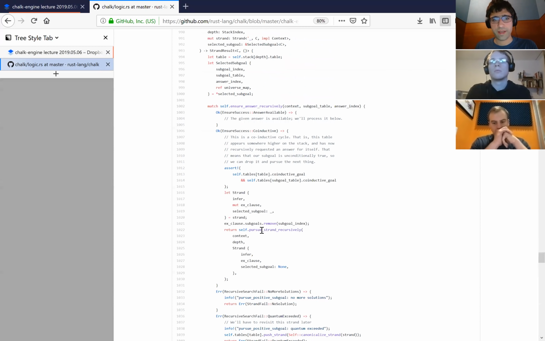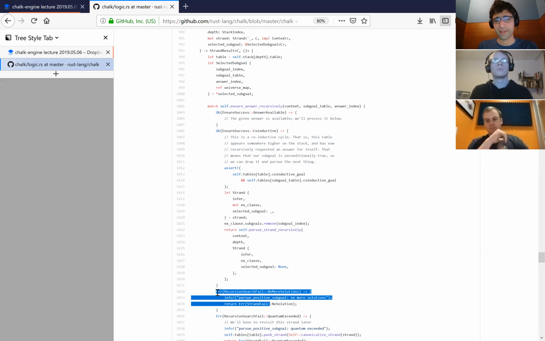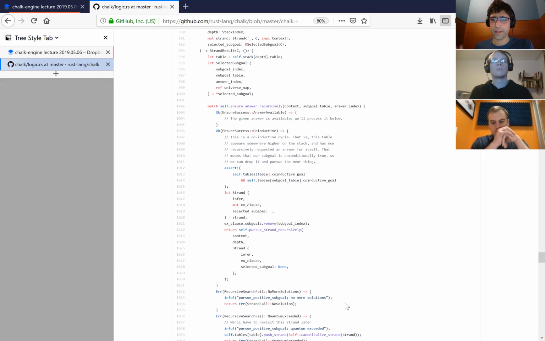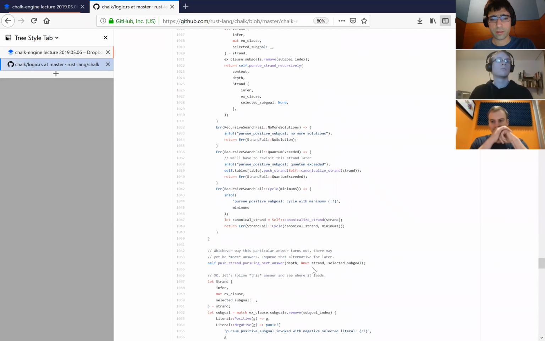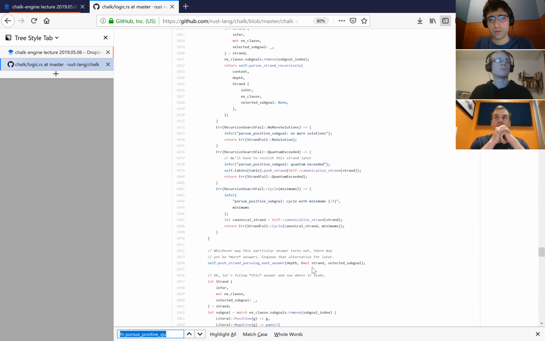So you can see that the strand is like an owned value that gets pulled out of the table, lives on the stack for a while, and then either gets put back into the table, or if it doesn't get put back in the table, like in this case where we just return an error, that means it's dead. There couldn't be any more answers coming out of it. Or it gets turned into an answer, and that's good. And the co-inductive case, we'll come back to that. That's actually where there's a bug, and a bug where delayed literals would also be a solution.